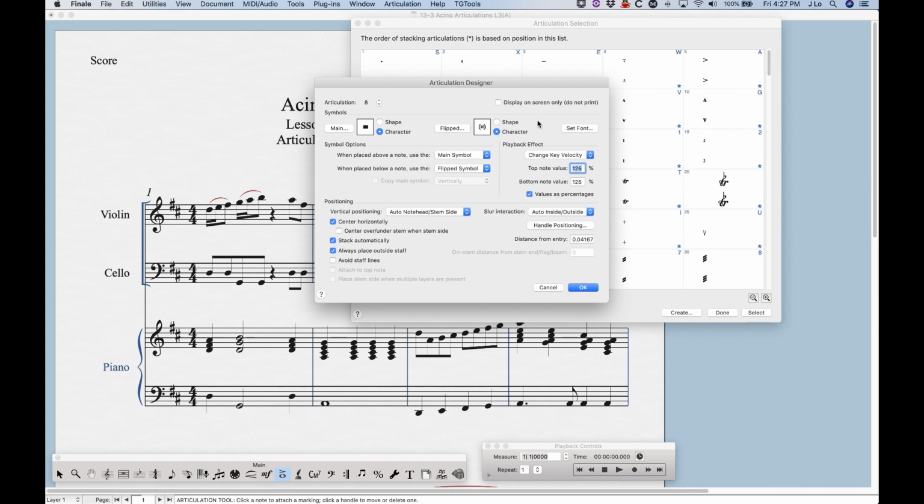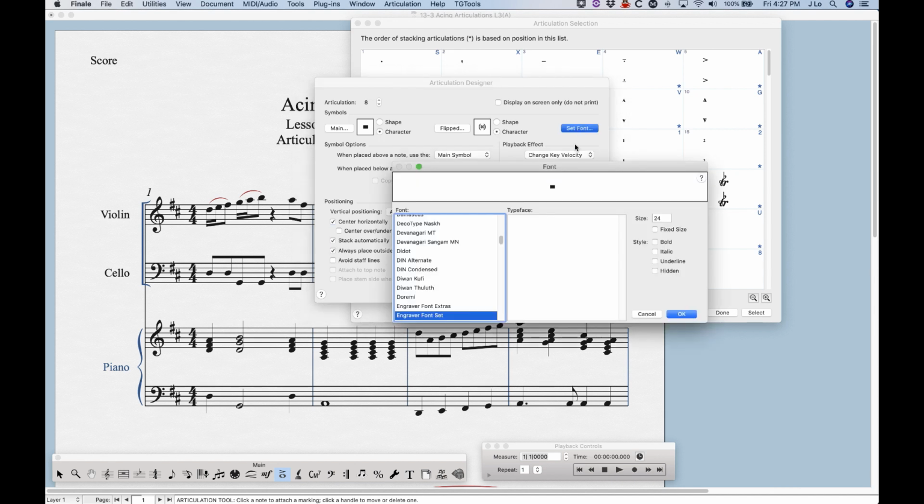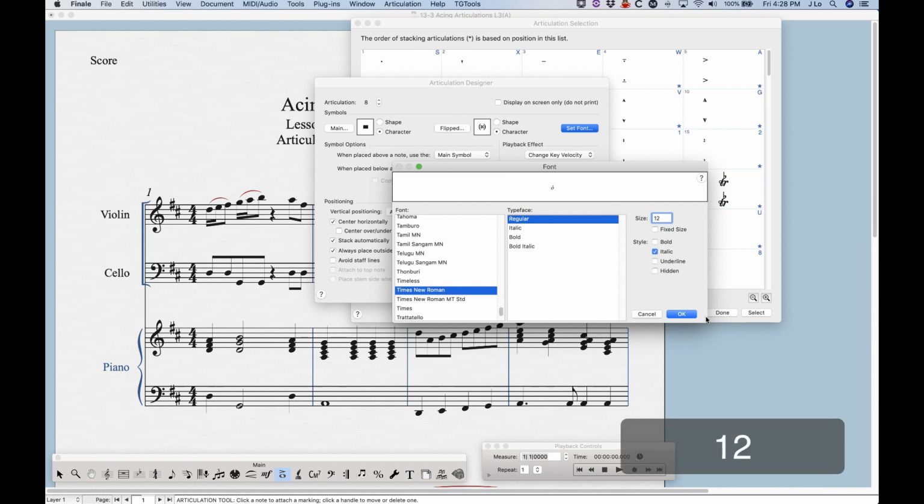And then there's one other thing you can do with setting fonts here. You can actually use normal text fonts. And I was thinking of a useful situation for this. In guitar music, we can have fingerings for the left hand, and they're indicated by P, I, M, and A. So it might be handy to actually set some articulations for those fingerings. So if we can set Times New Roman, and let's say we're going to italicize it. 24 is probably too big, so let's make it 12.